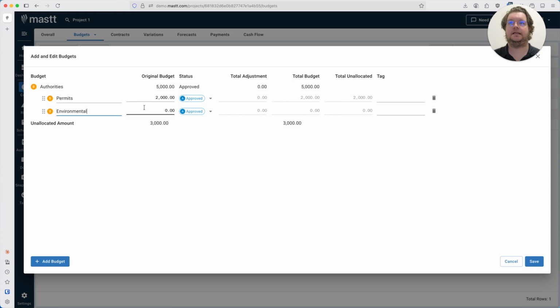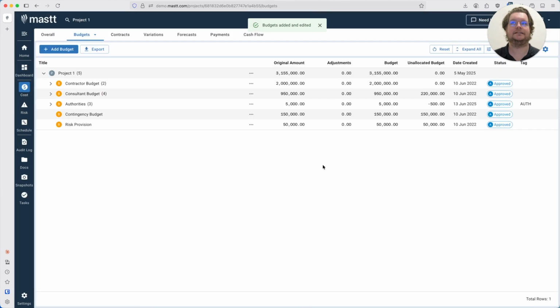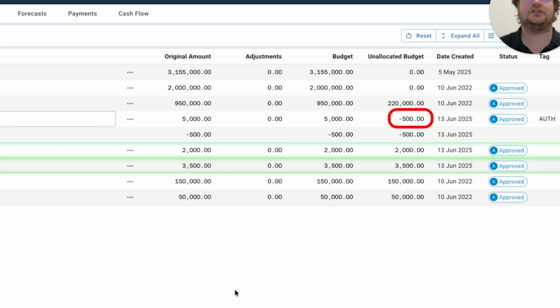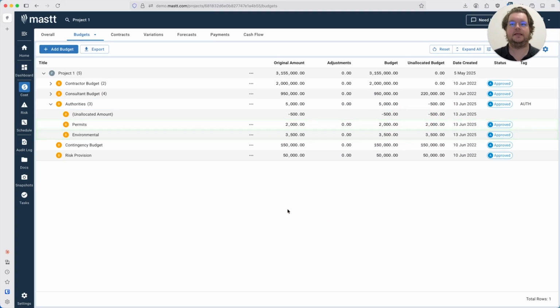And I went ahead and I put in 3,500. You can see that, yes, the budget has been over allocated, but I can still go through and save that. You can now see we've got a negative unallocated amount there, but it's not stopped me from saving that. Now, let's say that we want to go through and fix that.